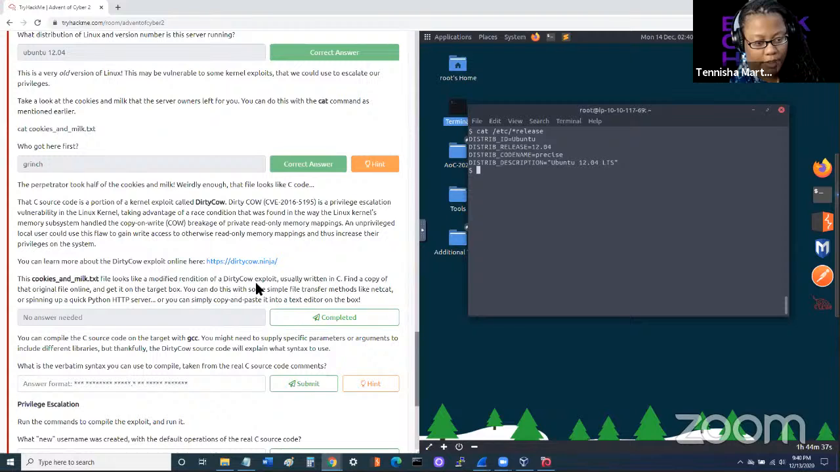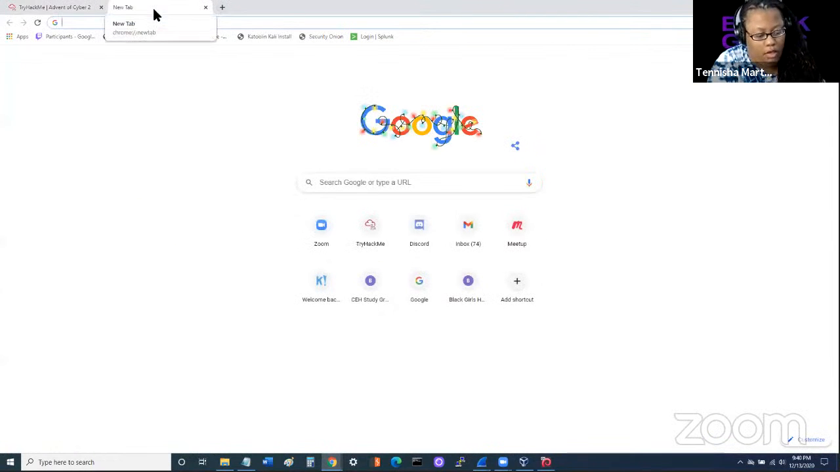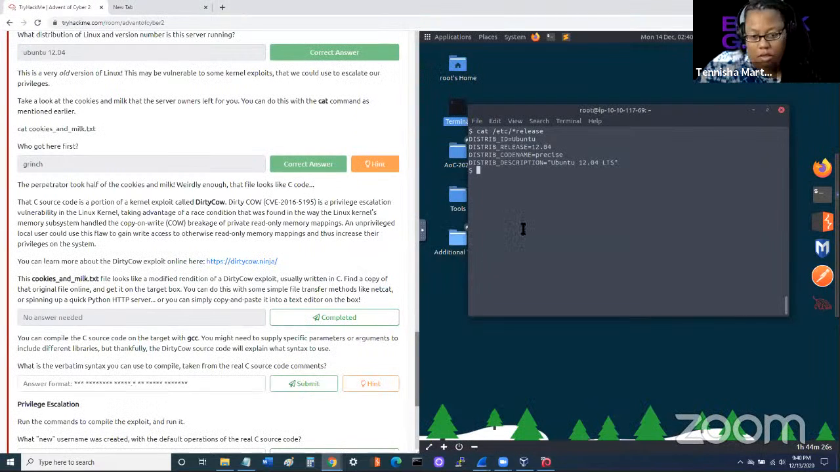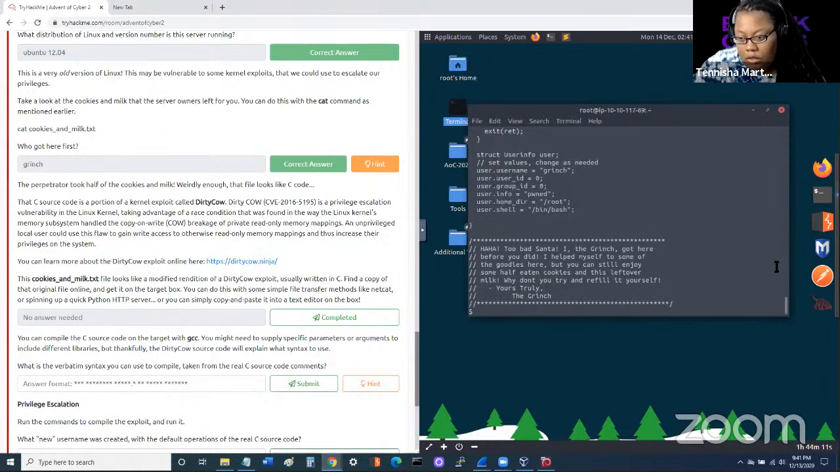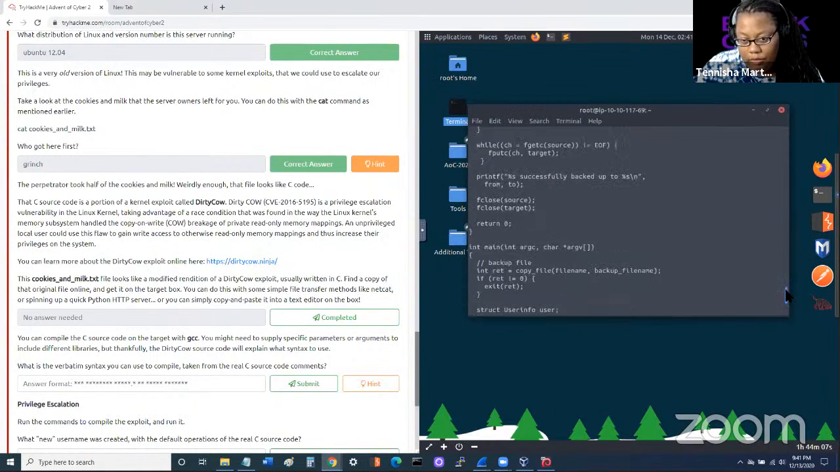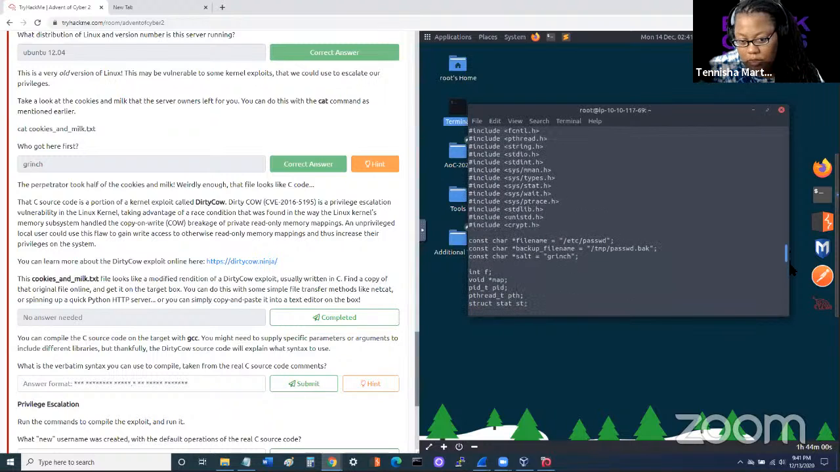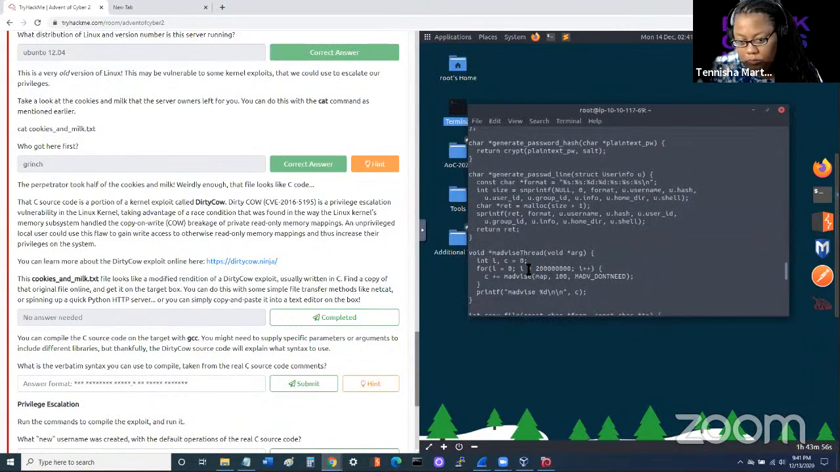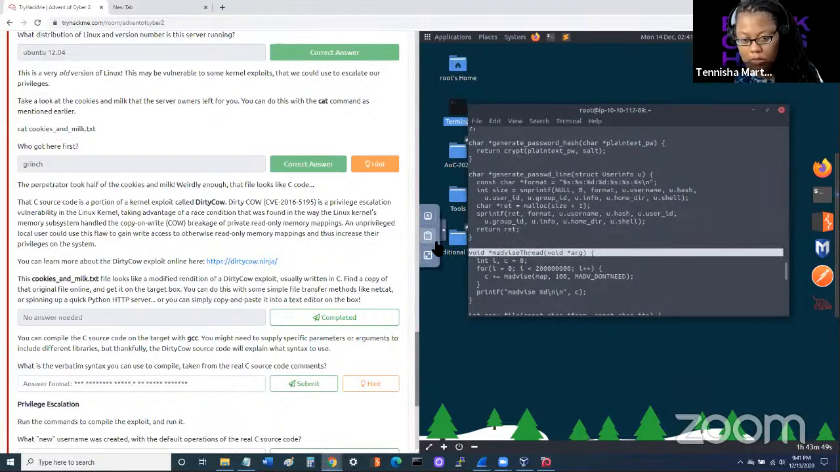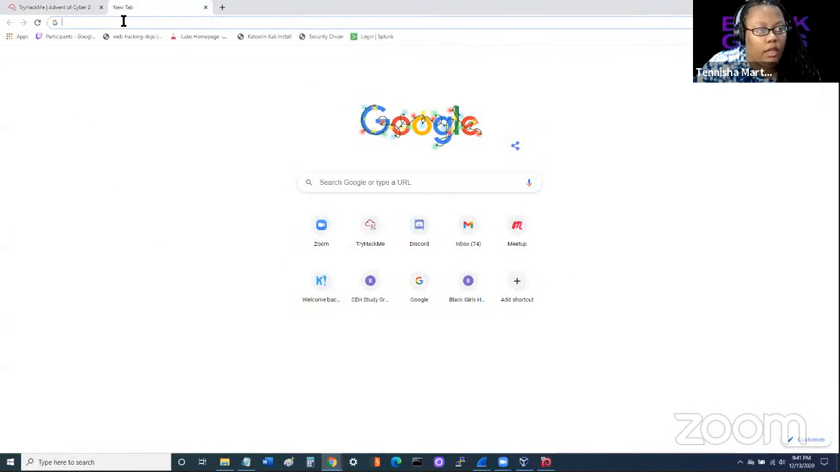This file looks like a modified rendition of the Dirty Cow exploit, usually written in C. Find a copy of the original file online and get it on the target box. Okay, so we need to figure out the file. I think the easiest way to figure out the file that this was stolen from is just to take a piece of it and I'll just take this. Let's see if that gets me something.